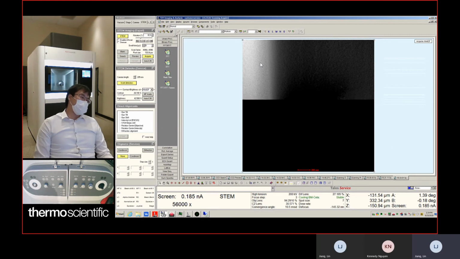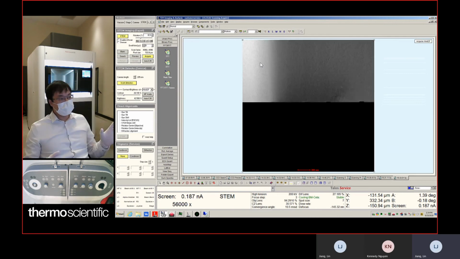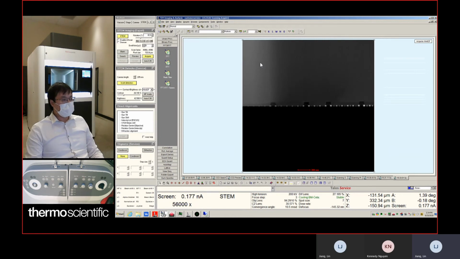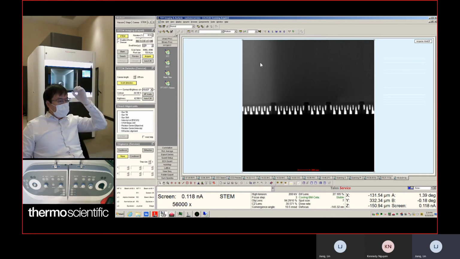But sometimes if you're satisfied with your current image quality, you can just stop here. Taking more imaging is going to take a much longer time. This is how we use the software to take an imaging.